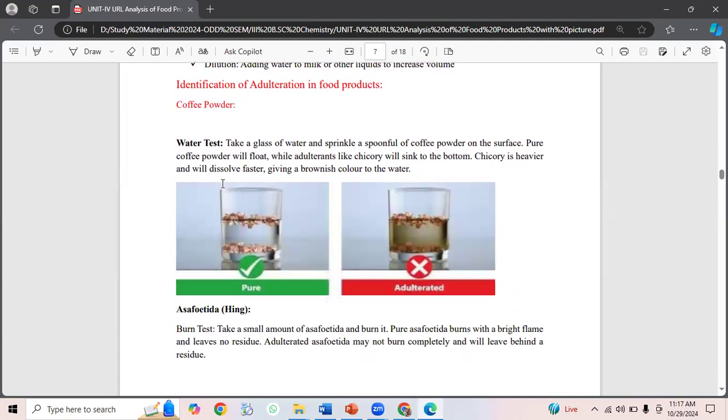The second topic we are going to see is identification of adulteration in food products. Here, for some of the food products, we are given how to analyze or identify the adulterant product. The first one is coffee powder. For this, we are going to do a simple test, a water test. There are a variety of tests to identify adulterated foods. For our understanding, we are taking only a small test to identify the adulterant foods. The first one is the water test.